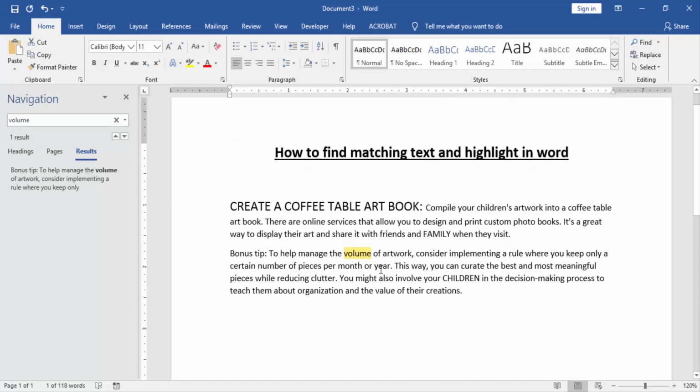Now we can see the word "volume" is found and highlighted. Now we try some other words.